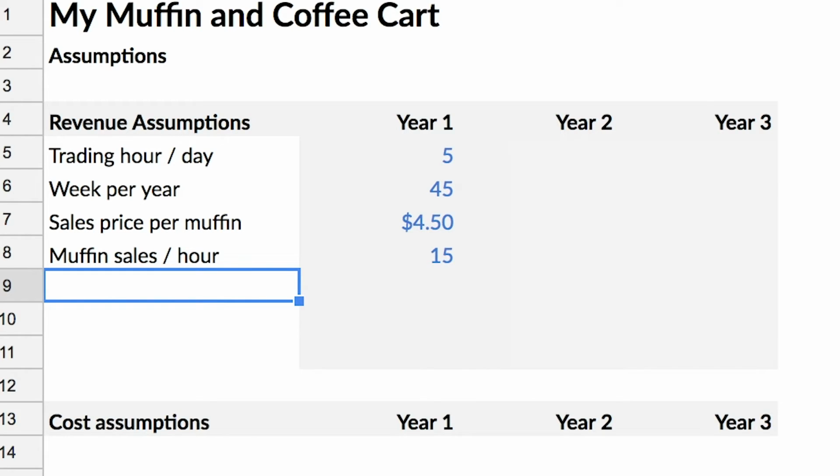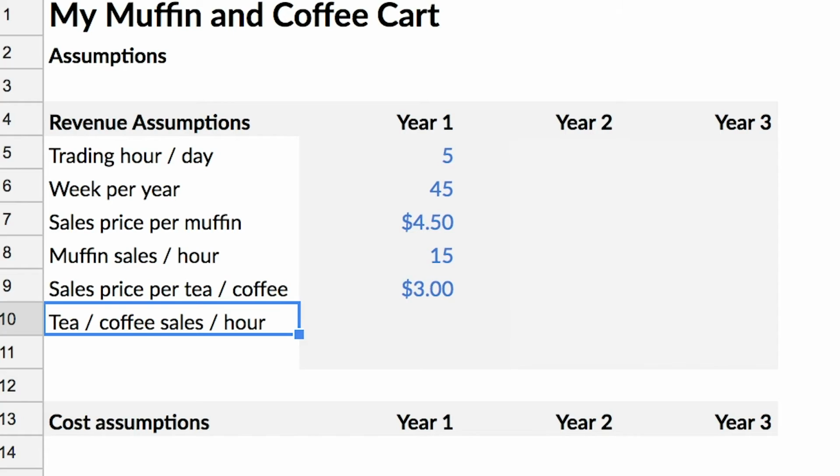Let's think about tea and coffee. So let's enter in the sales price for each tea or cup of coffee that you sell, and let's assume we sell tea and coffee for $3. And just to keep things simple, let's just assume there's one size of beverage that we sell, and then tea and coffee sales per hour. Okay, and let's assume we sell 15 cups of tea or coffee each hour.